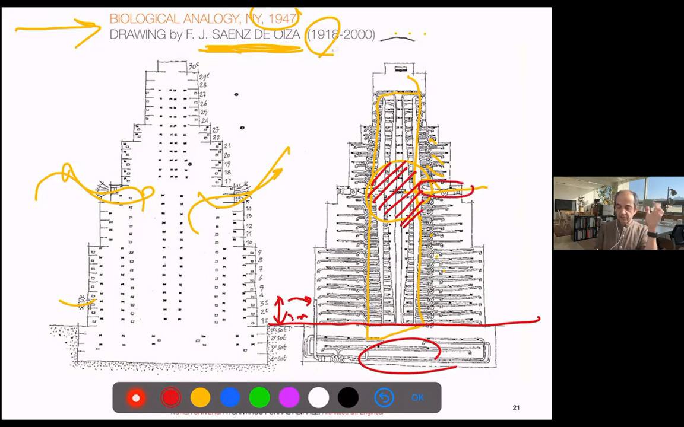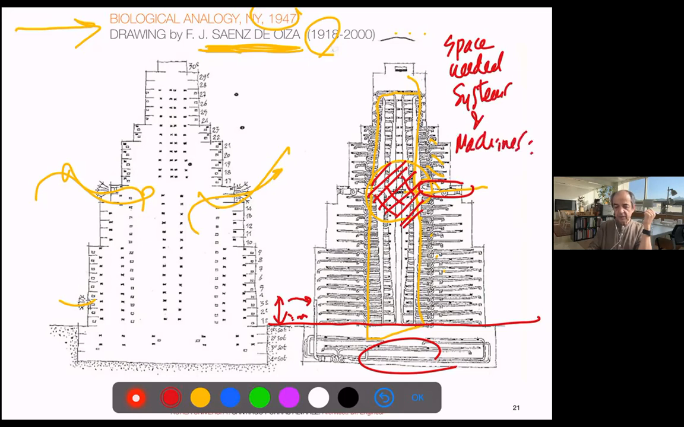The machines are huge and the pipes, the ducts, take a lot of space. As it happens in our body. So our lungs, in terms of volume, make one very large organ, right? That happens in buildings. So the space needed for systems and machines is something we cannot ignore in our projects.